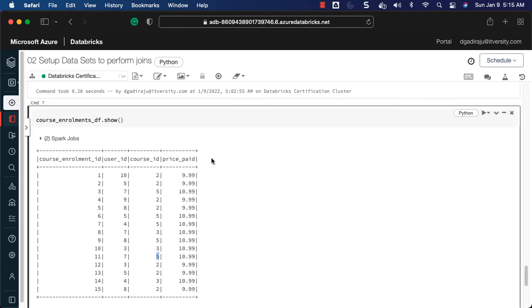Depending upon enrollment date or enrollment timestamp and other attributes, we will be able to determine whether it is a data quality issue or whether it is genuine.